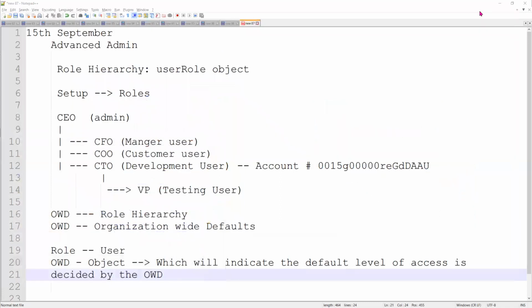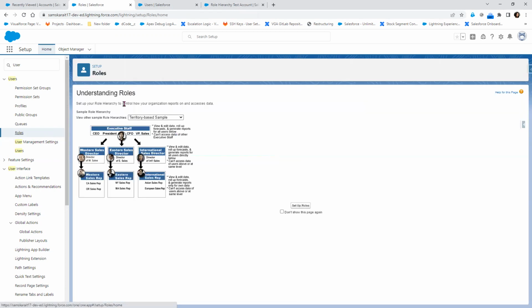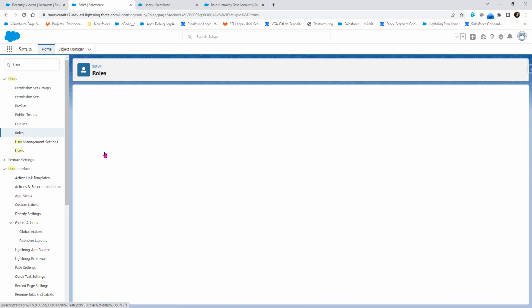Now, how are these settings there? Because whenever we create a role, it is going to define the access level of the records. Below is the list of users assigned to the role. Click edit, modify the name, click assign. Now here, let's go to the roles. This doesn't say anything. Now let's go to the VP.